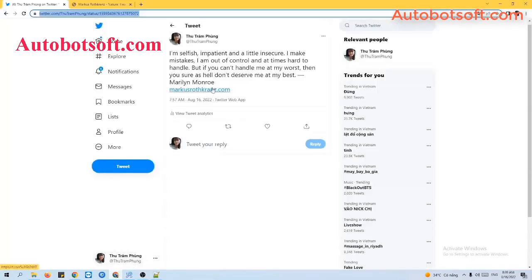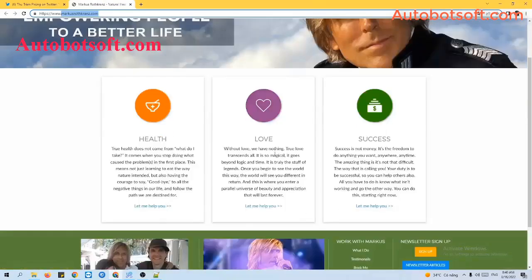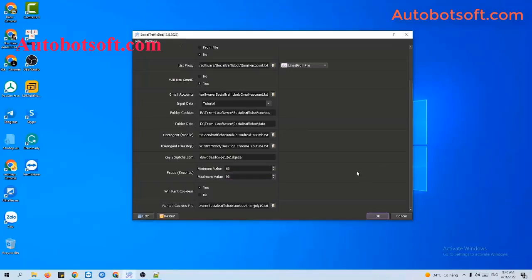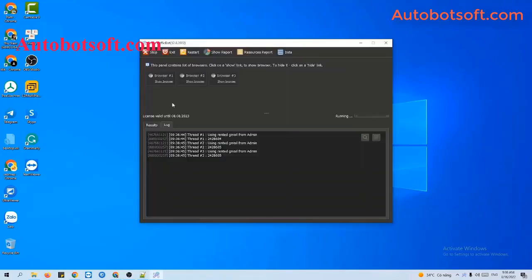The software will visit the website with backlink, for example, this post on Twitter, and view this tweet for 60 to 90 seconds randomly, and then it will click on the main website, then view the main website for 60 to 90 seconds randomly. It also simulates a real user, like scrolling up and down like this. After finishing the settings here, you will click OK to run the software.